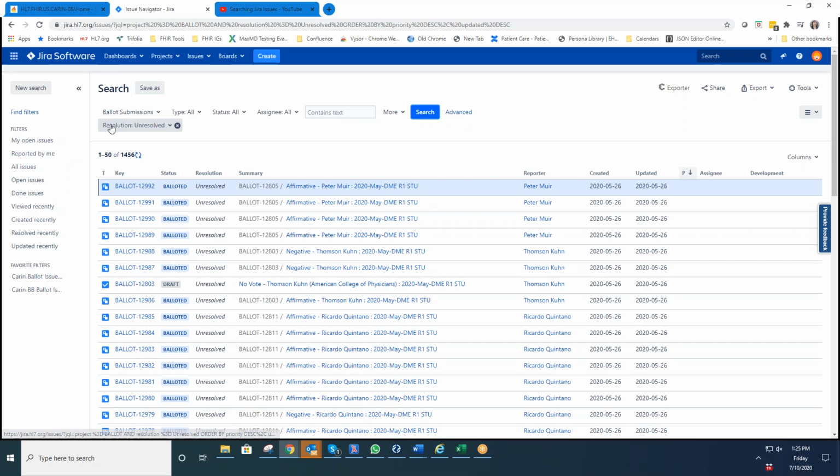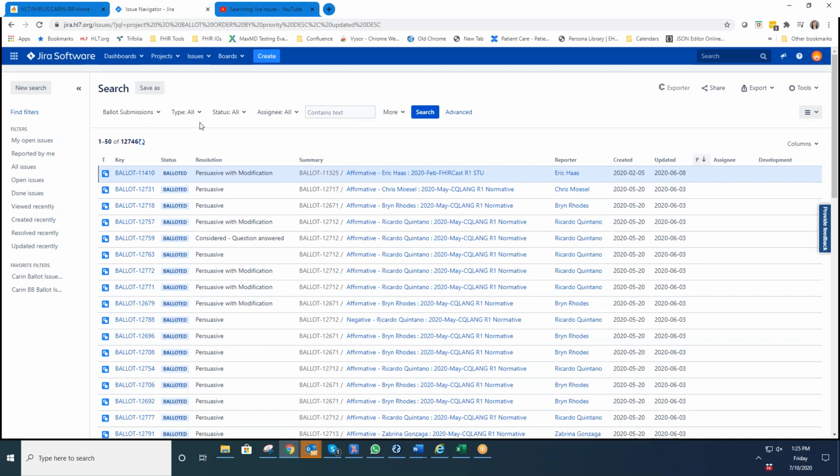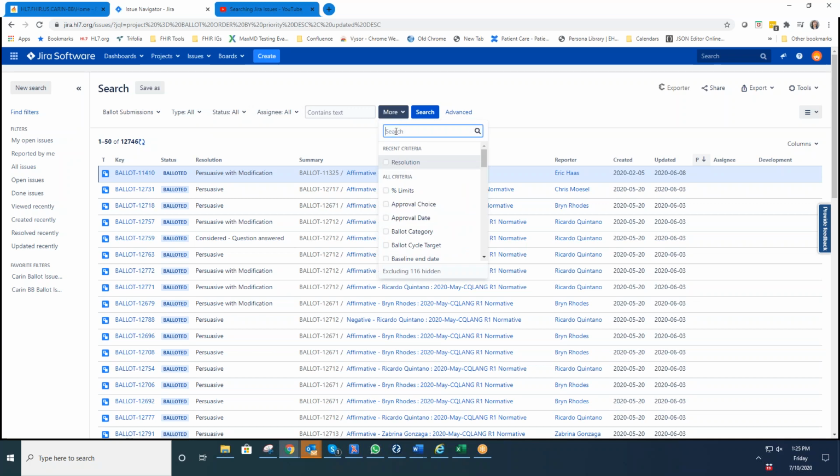What caused this to be here, Josh? Did I pick something that caused a type or something, resolution unresolved? No, that is a default basic search that JIRA adds in there. Okay. So typically I just X that out. Yeah, close it out. Specification. Okay. Ballot submission and specification.